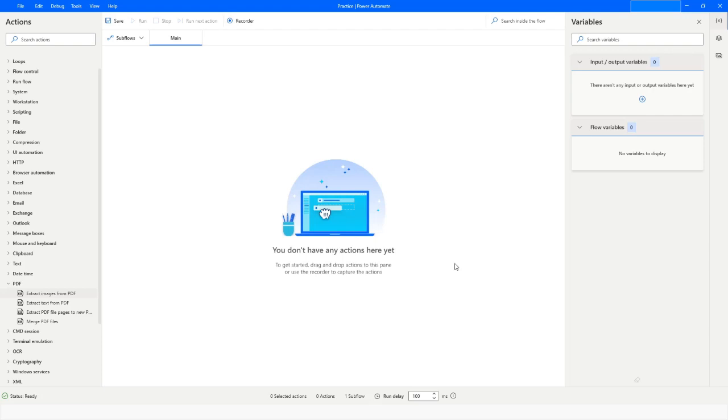In today's video, we will learn how to work with Microsoft Excel in Power Automate Desktop. So please watch this video till the end so that you can understand all the actions under the Excel category completely and clearly. So let's get started.